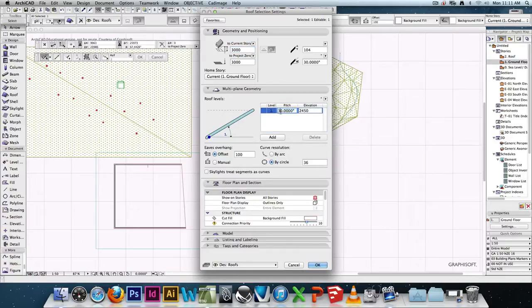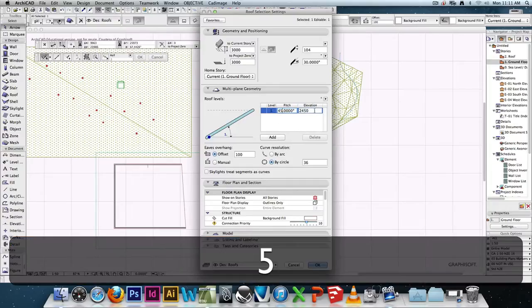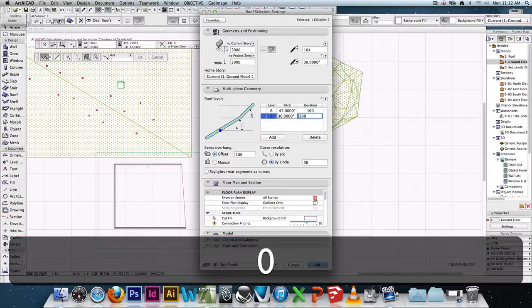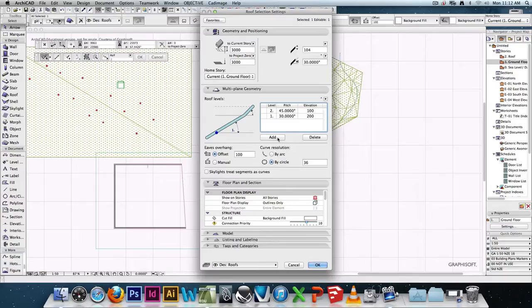But I can actually go, well, let's do some kind of strange-looking roof. Maybe it goes at 45 degrees for the first 100 mil. Oh, no, let's make that 200 mil, should be fine. Add a level. Then it goes 30 degrees for the next 200 mil. And then it goes 15 degrees for the rest of it.